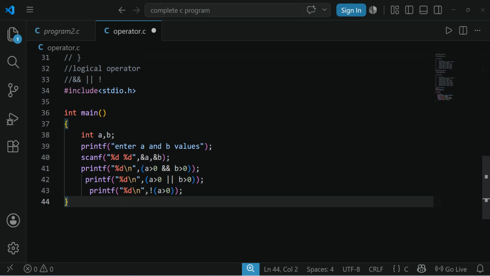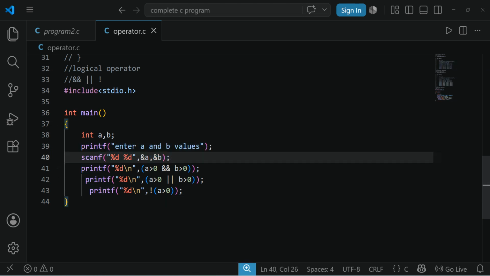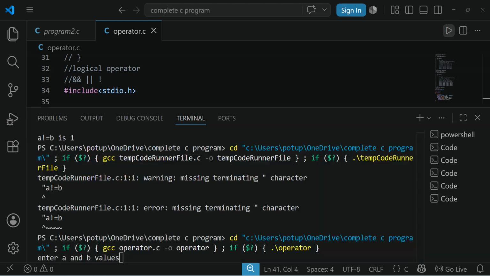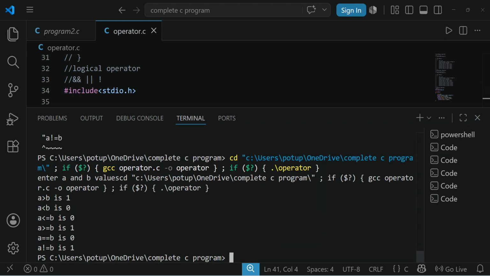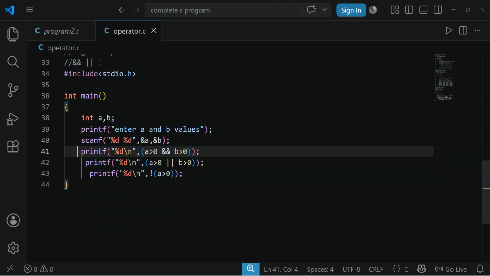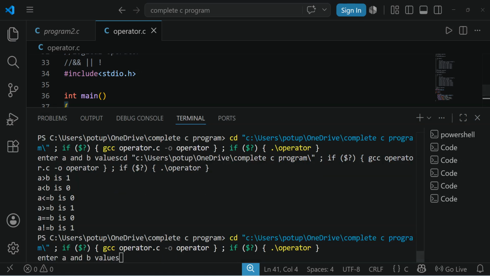Now the program is ready. Here you can see int a is given. We have asked the user to enter a and b values. Print a is greater than 0 and b is greater than 0; a is greater than 0 or b is greater than 0. These are the conditions, and not a greater than 0. How does it actually work? Let us give values so that you can understand in detail. Wait a minute. Control S on the program.